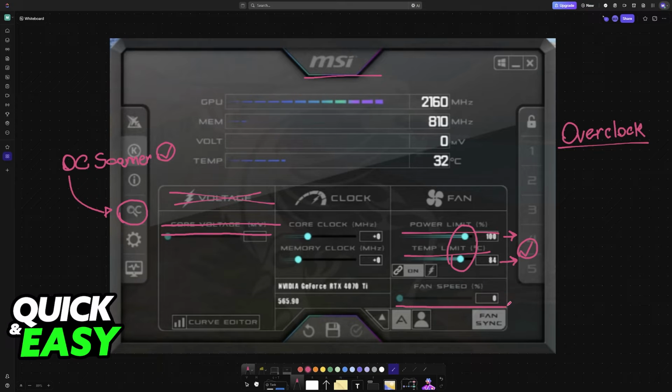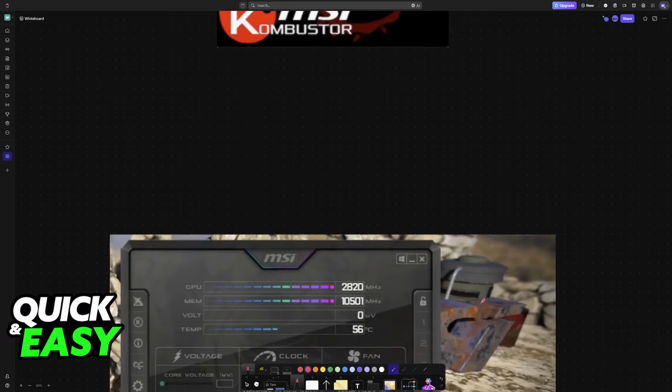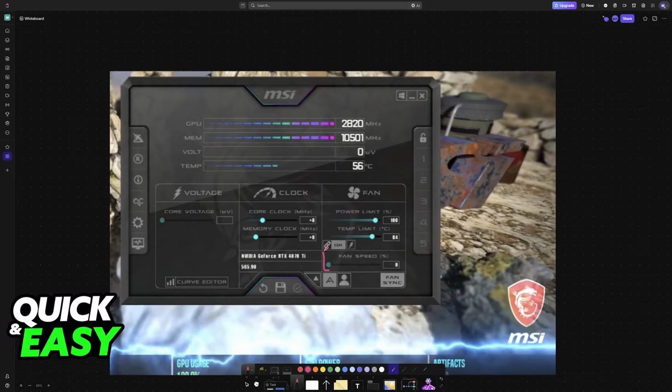Next, you have the fan speed. If it is on automatic, make sure that you disable auto. So tap the A icon and now you will be able to move the slider manually. So theoretically, you could increase the fan speed as much as you want. But of course, there's going to be a lot of noise. So that's the trade-off.